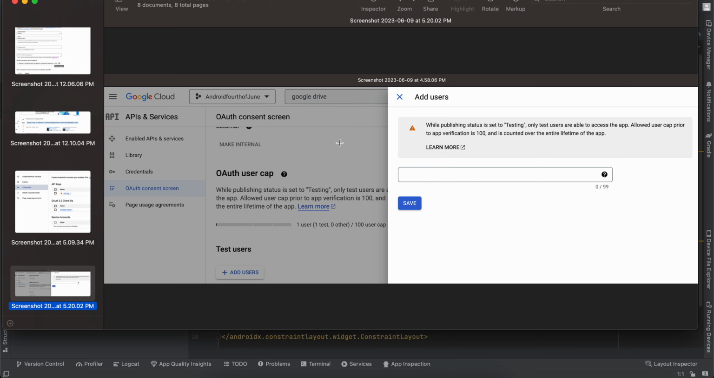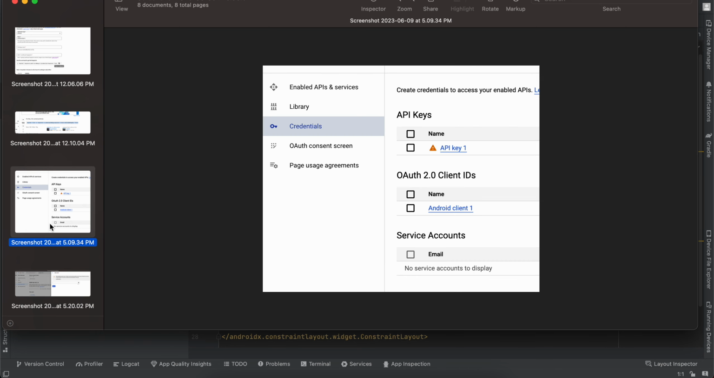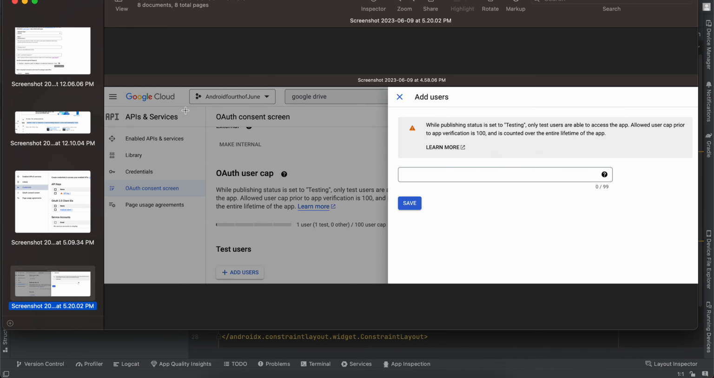This is again because we have not published our app to the Google Play Store. Once our app is published to the Google Play Store and you have updated the SHA-1 key for release mode, everything should work and you won't have to add these test users.